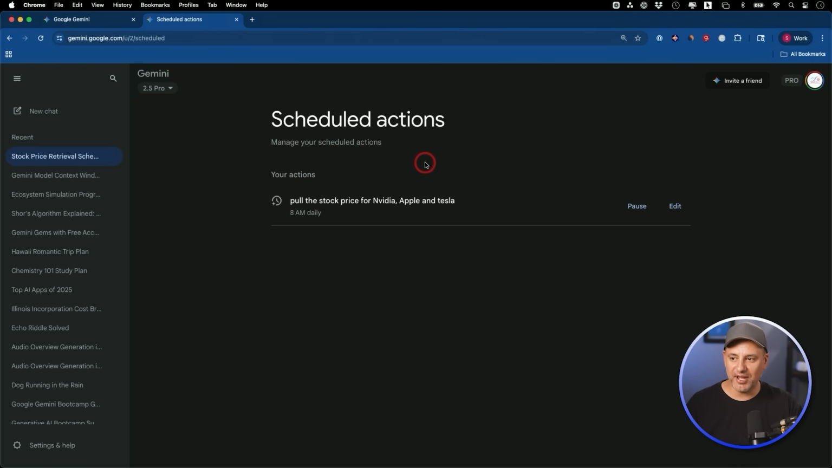So this is a useful way for getting the news every day, or maybe figuring out what to do that's fun around you. You could schedule that every single week, or doing something like this for stock price, weather, all kinds of different things could be scheduled with Gemini.